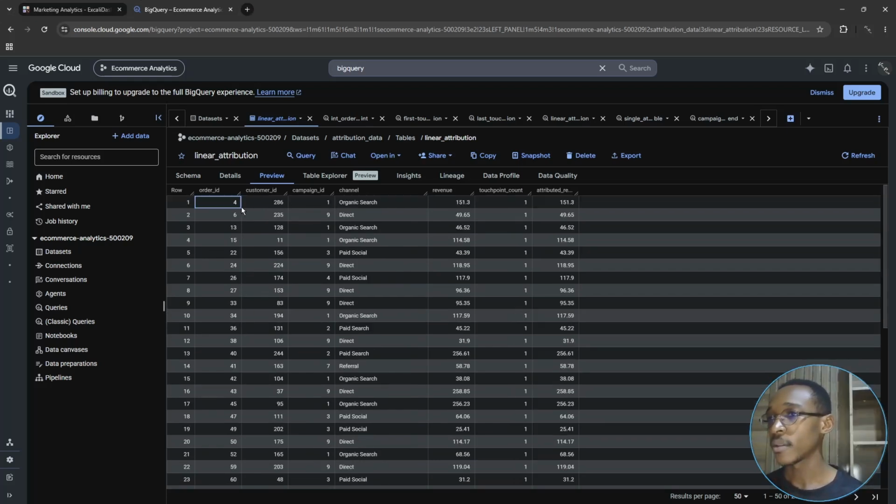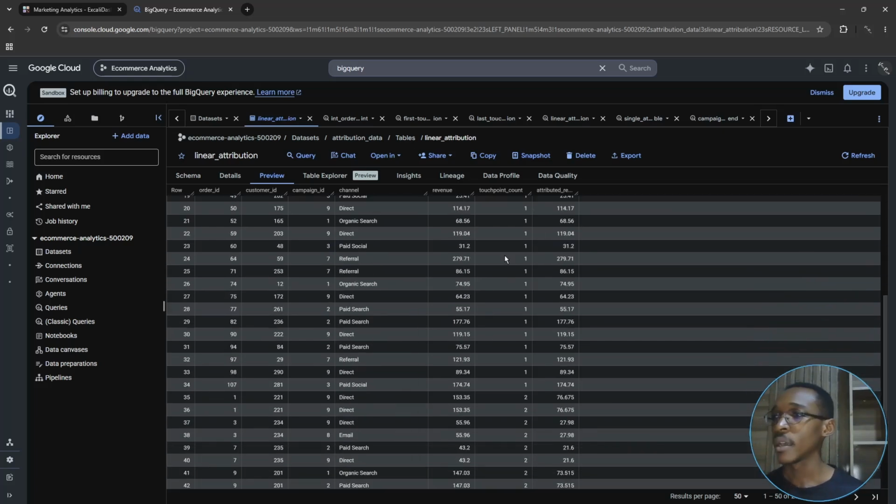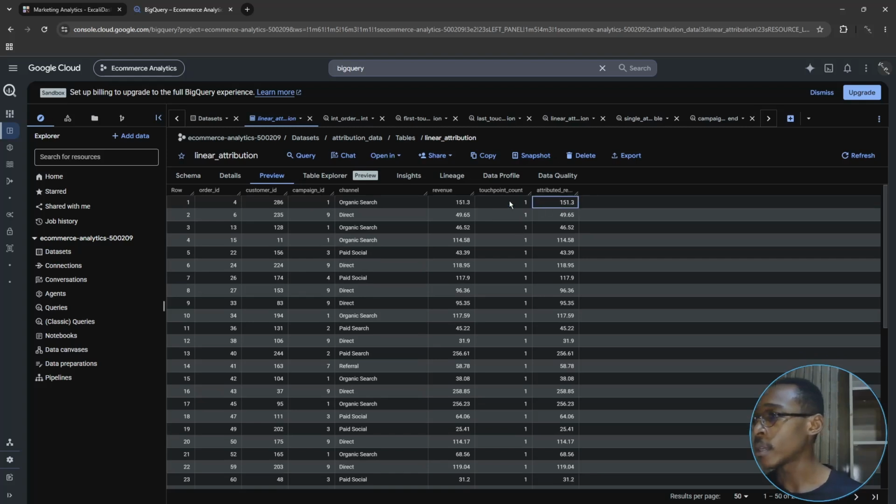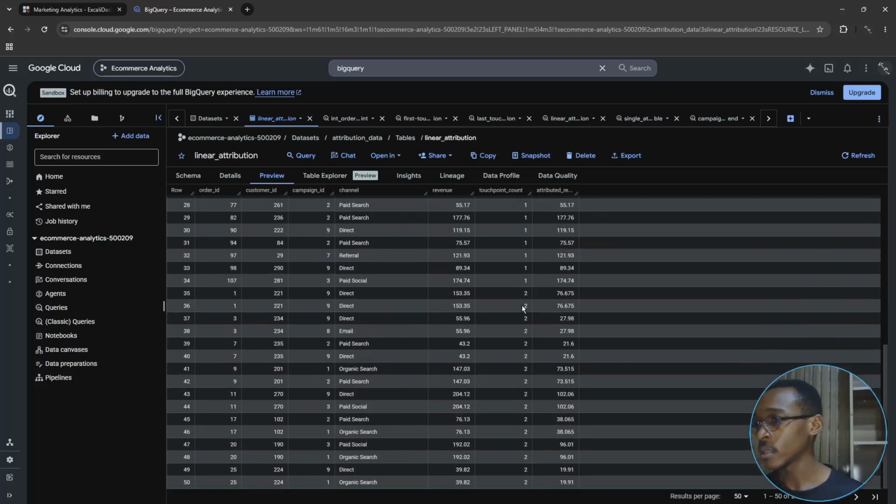Okay, so we can see down here that we have our touch points count. It should tell us how many touch points this particular order went through. And for these early ones up here, you can see it's just one touch point, which is why all the revenue is the same as the attributed revenue. So if we go down, we can see this has two touch points. So we have order ID 1 and order ID 1, the same customer campaign, and then we have the revenue. Revenue is 153, but the attributed revenue was 76, and the second attributed revenue was 76.